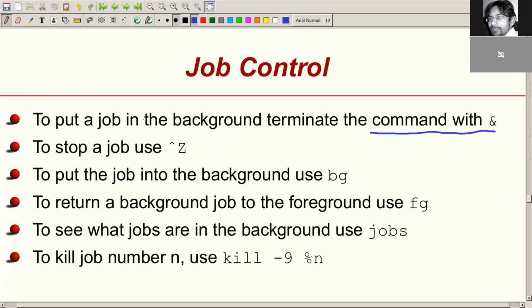If a job is running on the cursor, you can stop it using Control-Z. It's like suspending a job. To put the job into the background, use bg. To put the job into the foreground, use fg. And to see the jobs running in the background, use jobs. And here is how you kill the jobs.